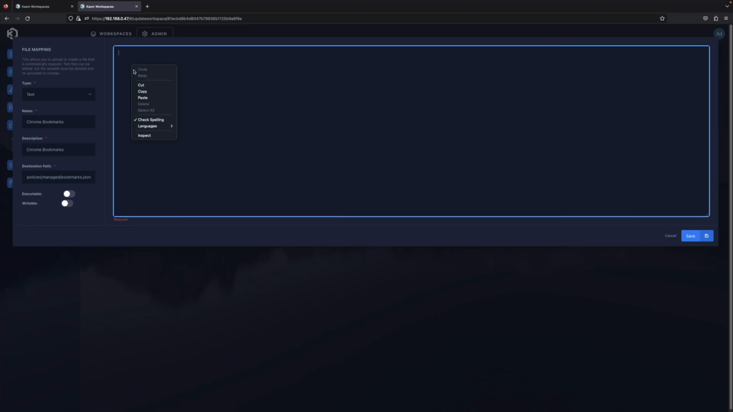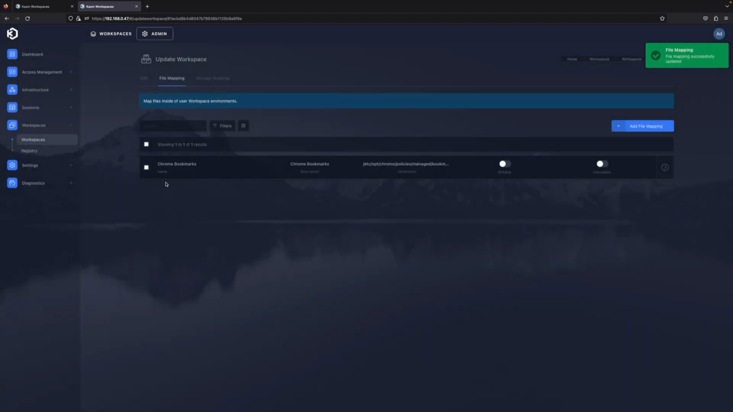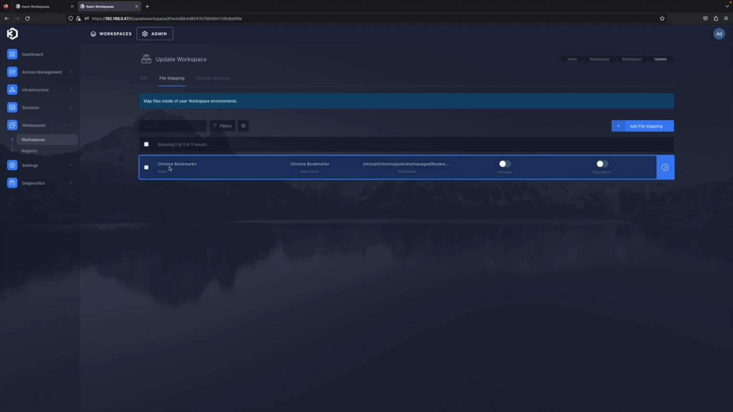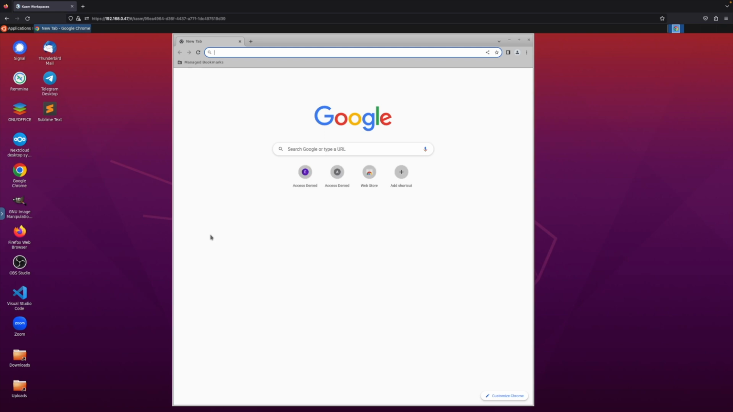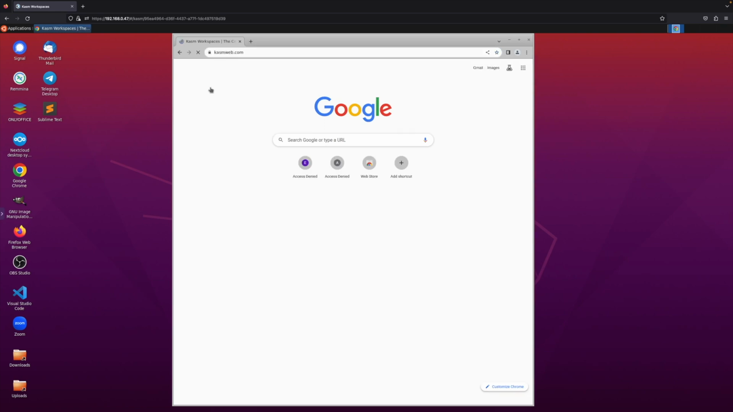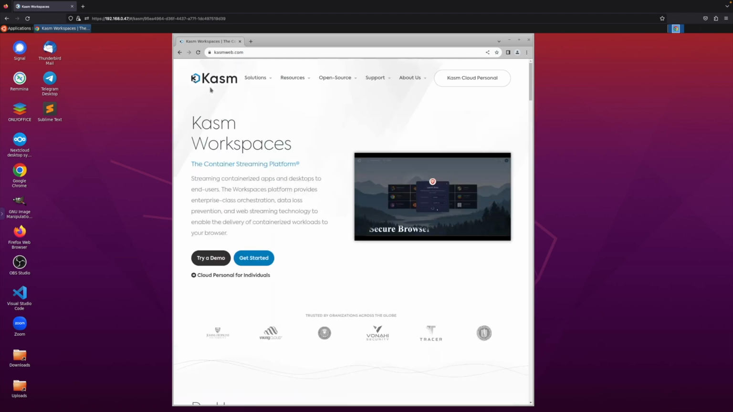In this quick example, I'm creating a Chrome managed policy that will define bookmarks and Chrome settings. You can see that the managed policy defines a bookmark for kasmweb.com. With the file mapping saved, I'll now create an instance of Chrome inside the desktop workspace. Here you can see that the Chrome managed policies that I defined in the file mapping have been applied.